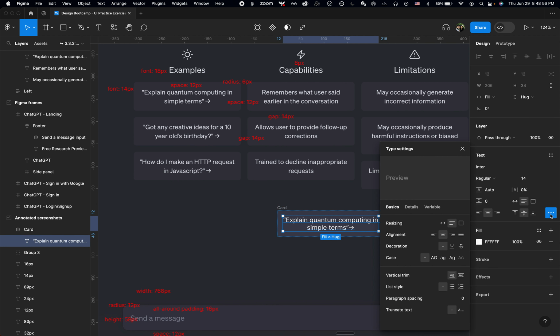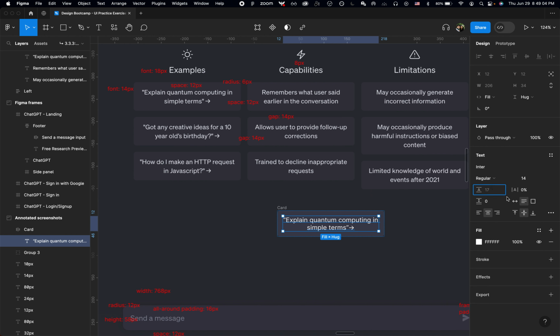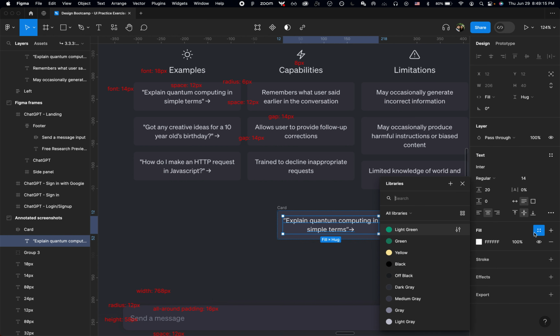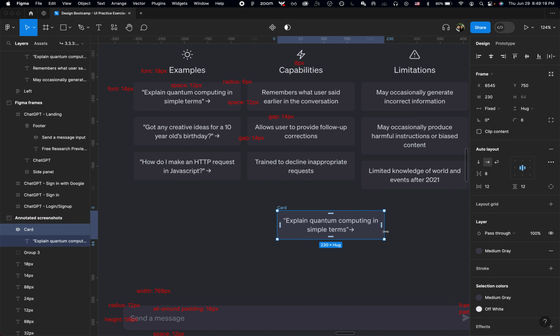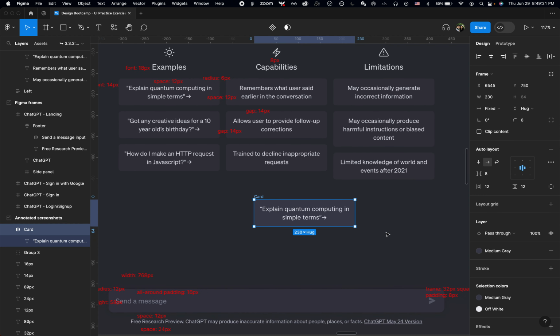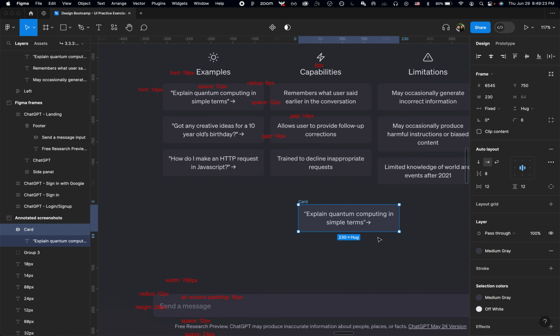And let's see. It looks like the text spacing here should be a little bit more than 17. So I'm going to boost that to 3. Yeah, more like 20 maybe. And then the fill here is a little bit off white. It's not completely white. But that's starting to look good. And now I have a card here.